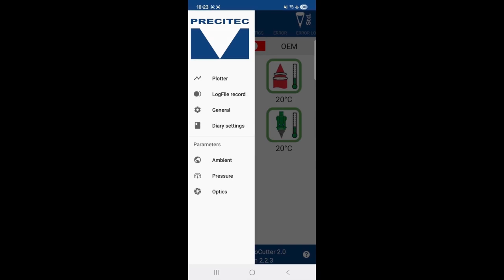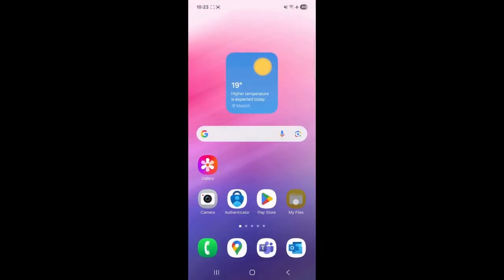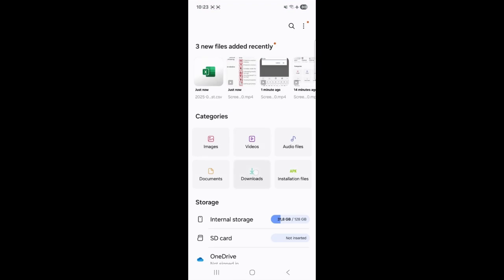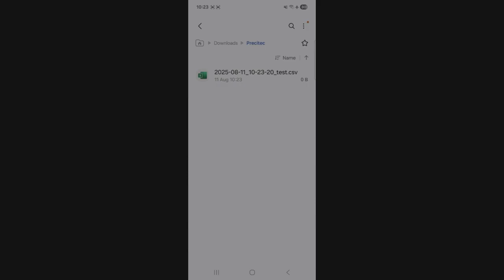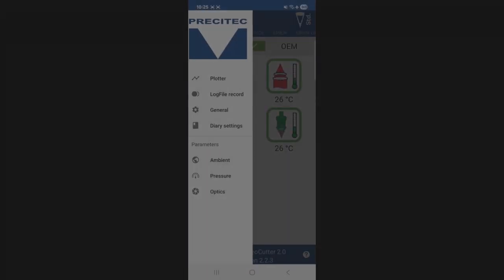You can also view the cutting head data yourself. If the value in Error I/O column is not 0, this indicates an alarm. The ProCutter 2.0 app can set alarm thresholds for temperature, humidity, air pressure, and scattered light.